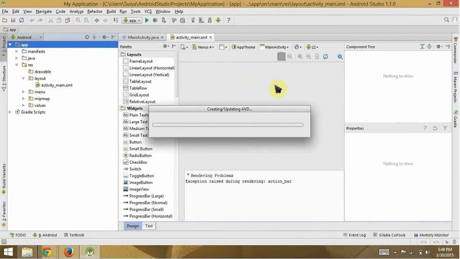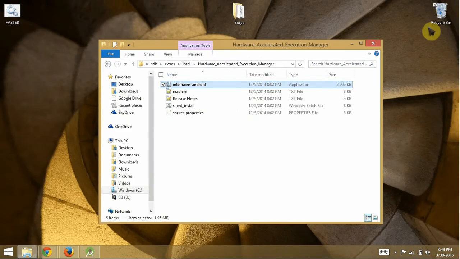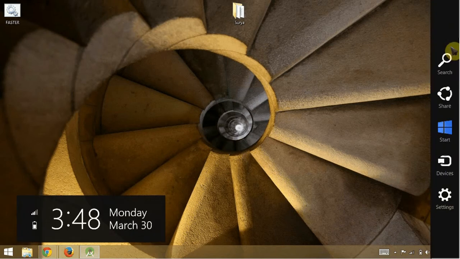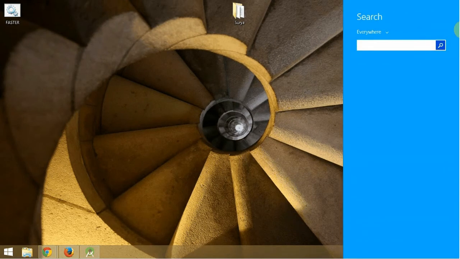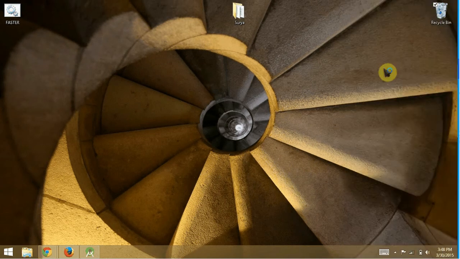Now let's talk about some other errors that may occur on Android Studio. One of them is that VT-x is never enabled, or virtualization is never enabled, or one of those errors. So I'll show you how you can fix that.